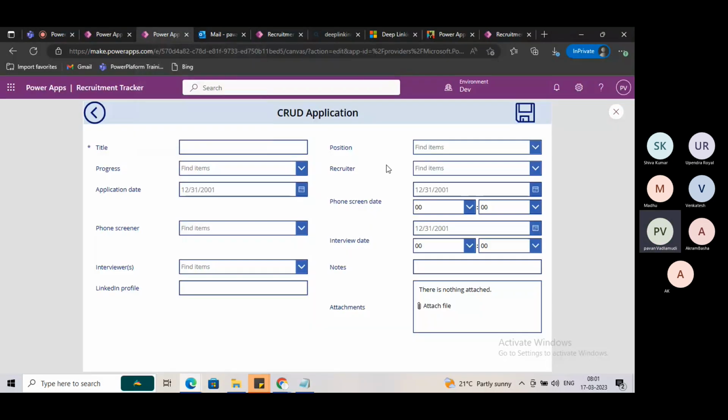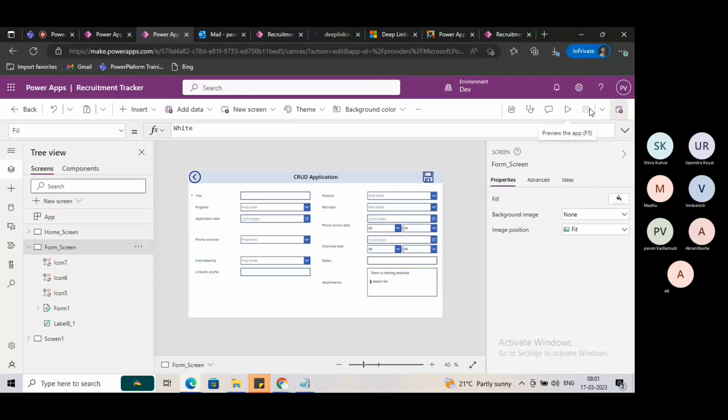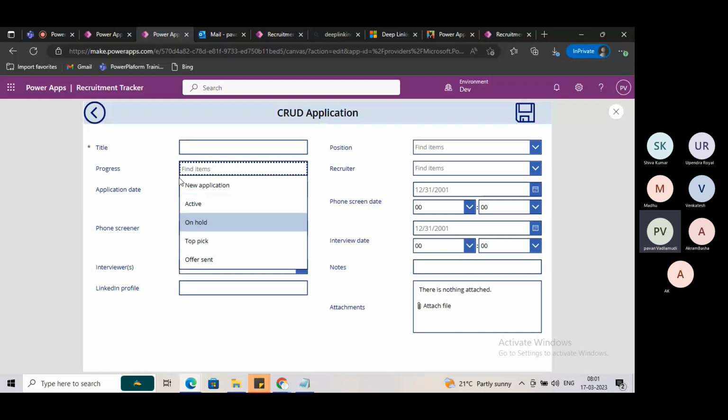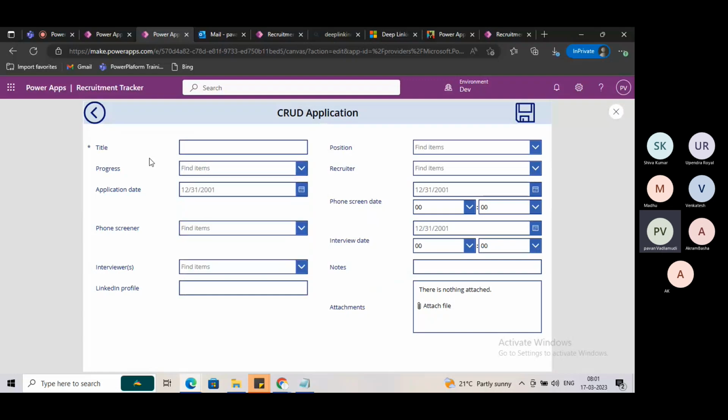Okay, practice on your side one more time. You will get an idea. Now one more task will be how to make this drop down as a checkbox. I will show you how to make it.